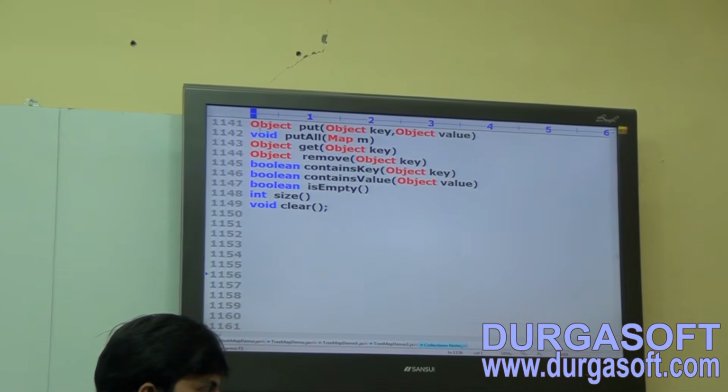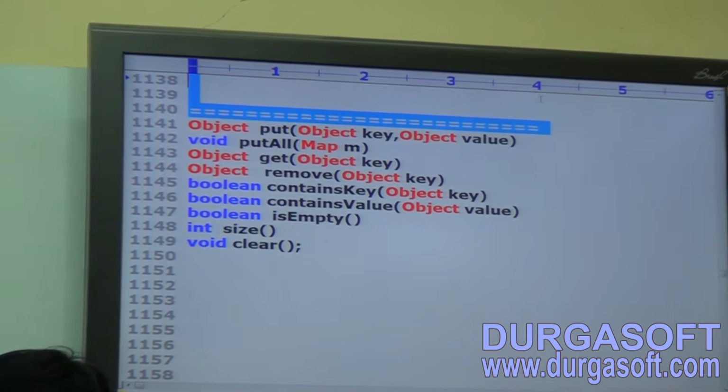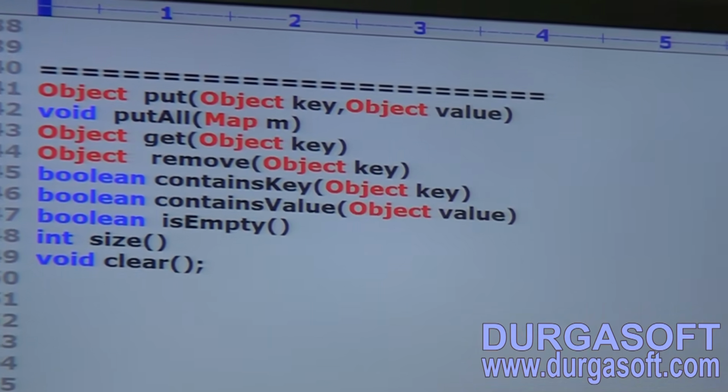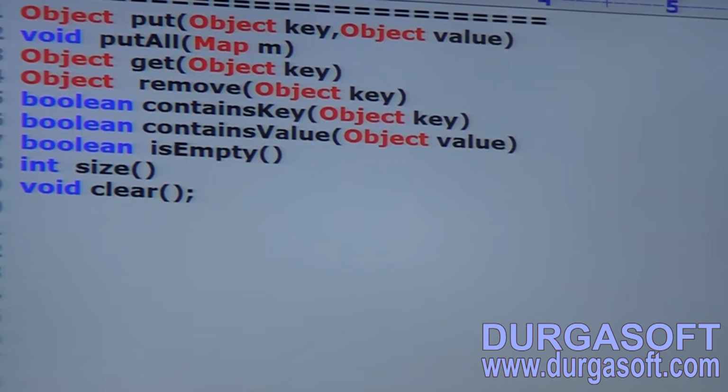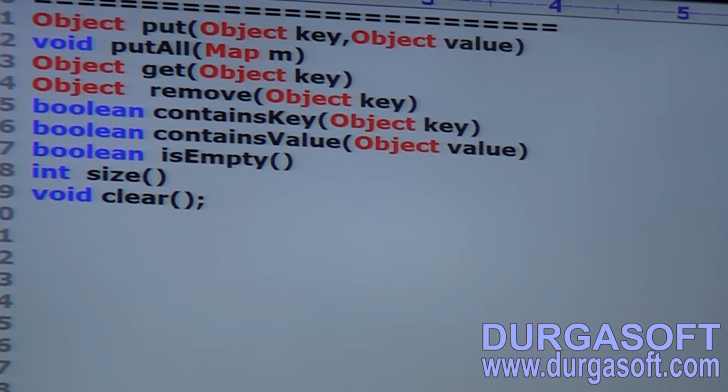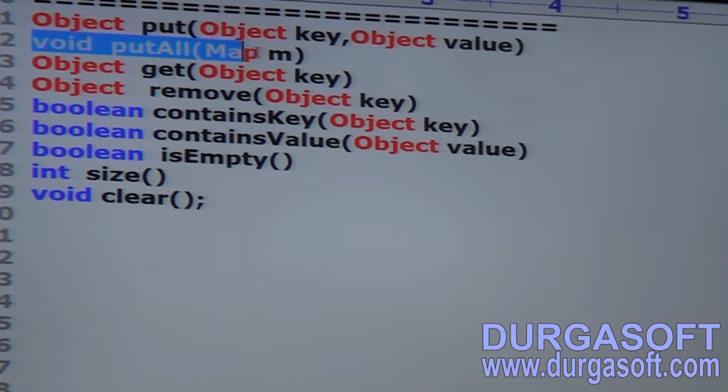Take the first method, anyway you took it already. Second one, void putAll of Map m, to add a group of key value pairs. Better to take from the screen. putAll Map m. You know, it is not required to keep any explanation. putAll, a group of key value pairs will be added.